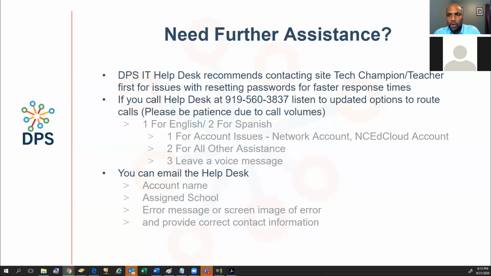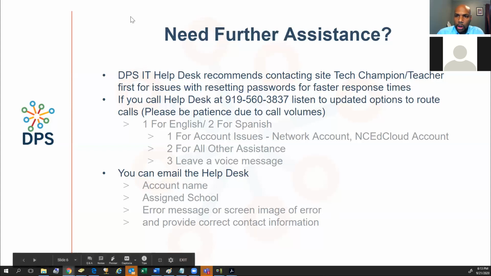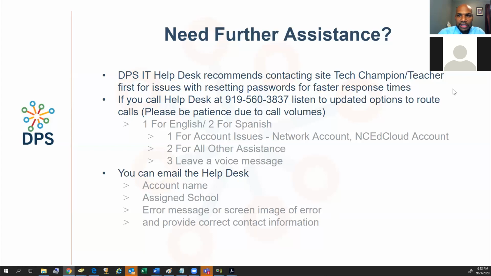So Ms. Craig Moore, we have a question to come up. If my child has not received a Chromebook, when may I expect to get one?